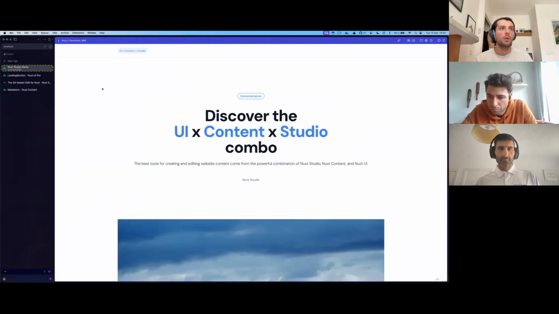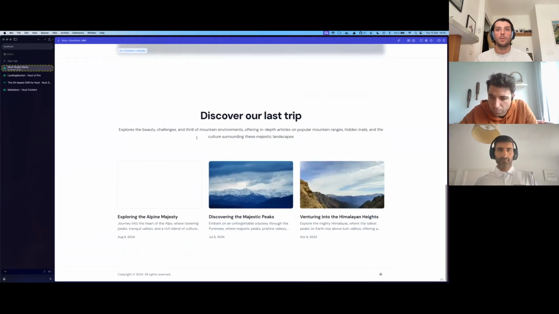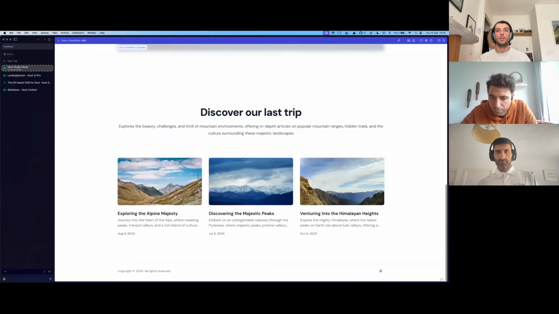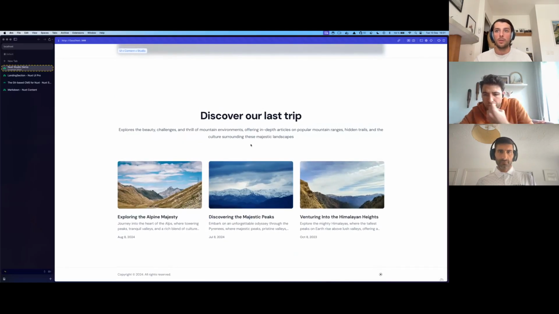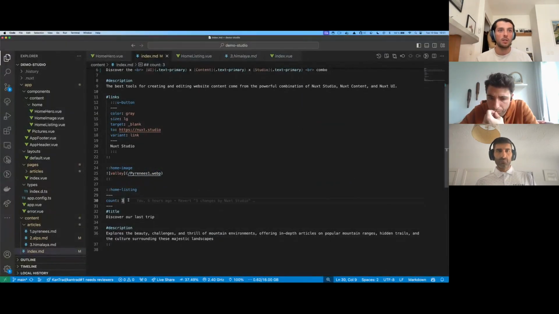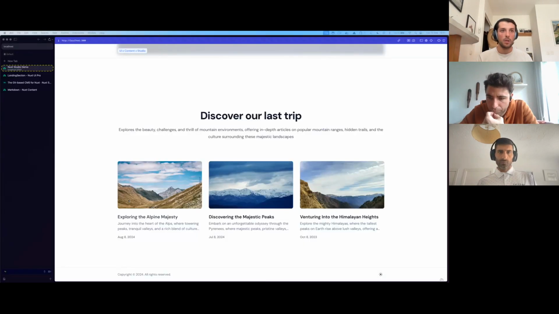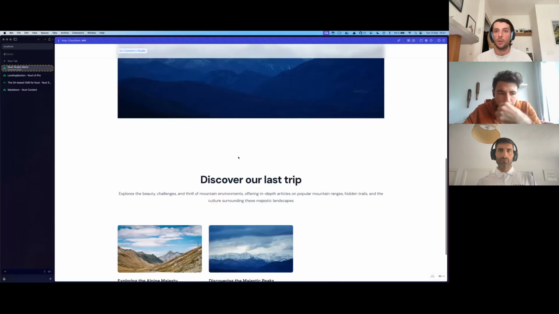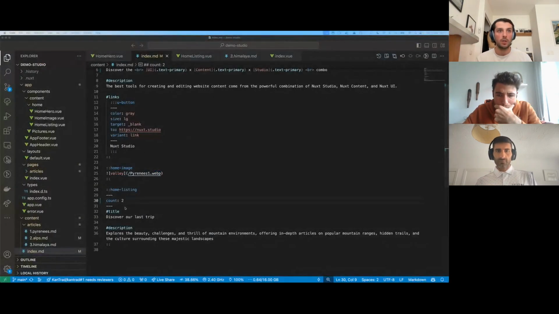Let's see if it's working. Okay, wonderful. I have already my 3 articles there. 1, 2, 3, it's okay. Let's check if the prop is working. If I say I want only 2, okay, perfect. Everything's working. The prop syntax is working.